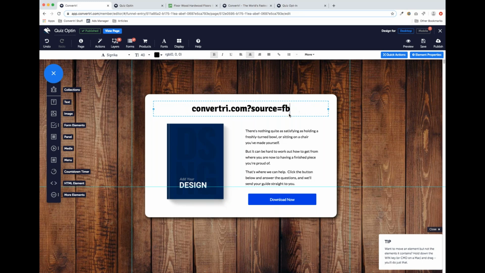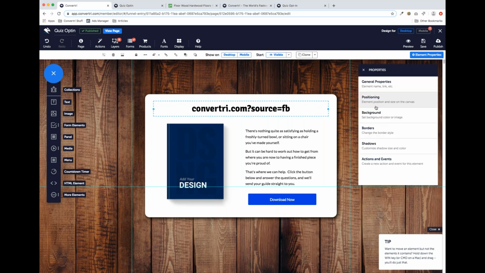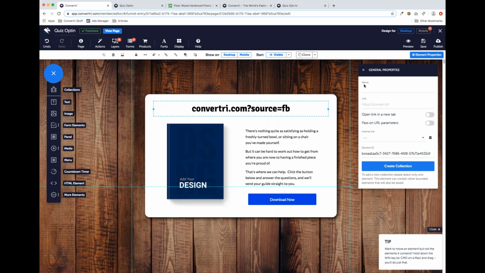And the way you pass those on in Convertri is, wherever there's a link, either with the form submit or just on a button, if you go to element properties, and then in general properties, you toggle on pass on URL parameters, and all of this will be passed through rather than being stripped out.